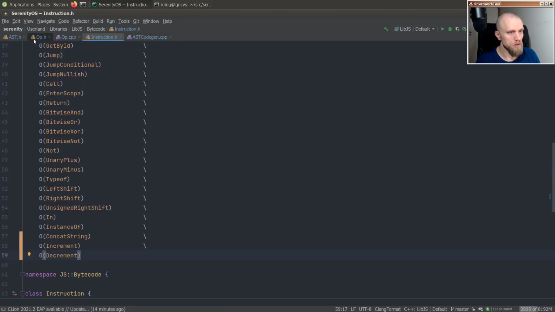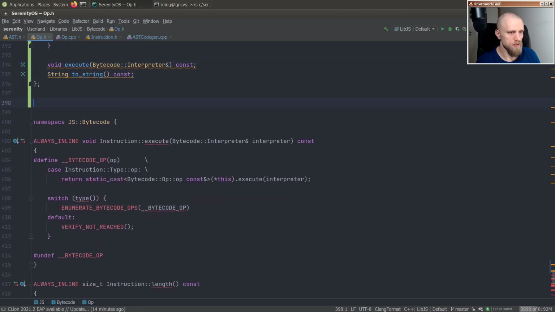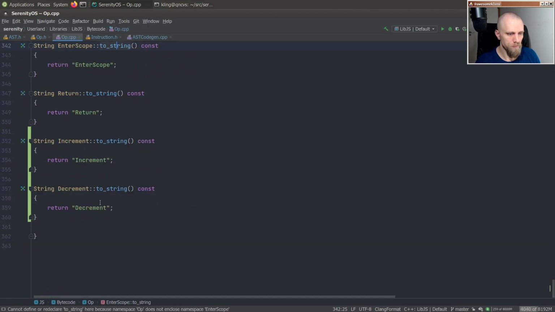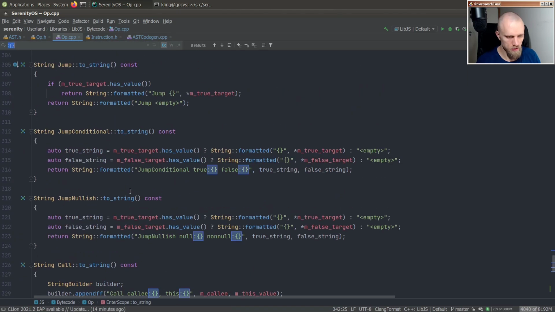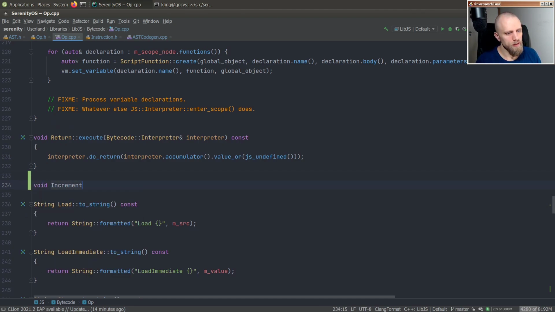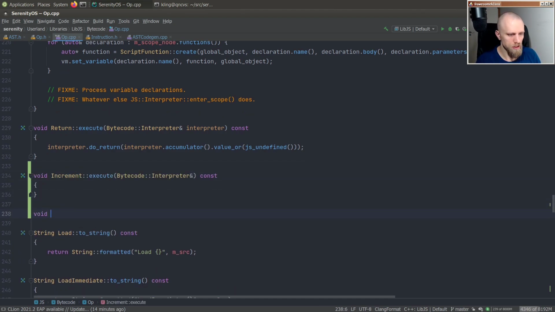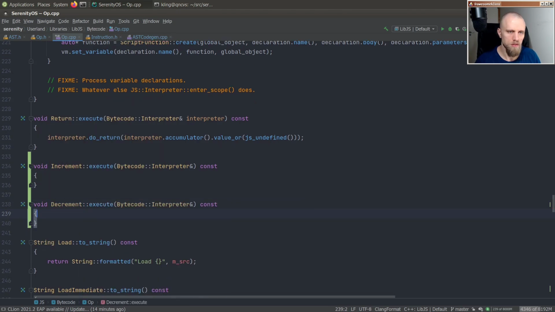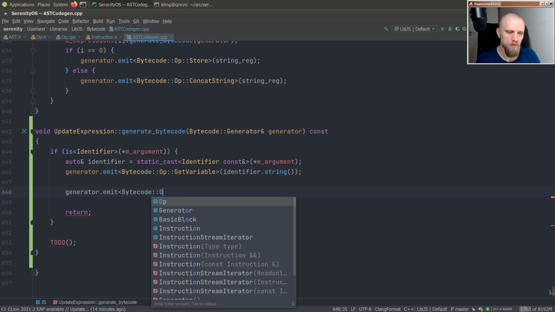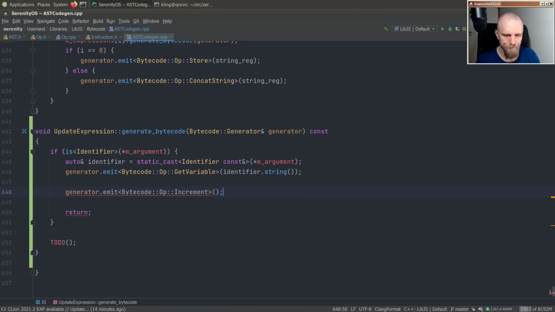Oh, did I mess something up in the header? Yes, I did. Forgot to close that thing. Okay. And then how do we execute these? So increment execute and decrement execute. Let's worry about that in a moment. Let's just see how we would generate the code. So generator emit. So for incrementing, we increment like that.